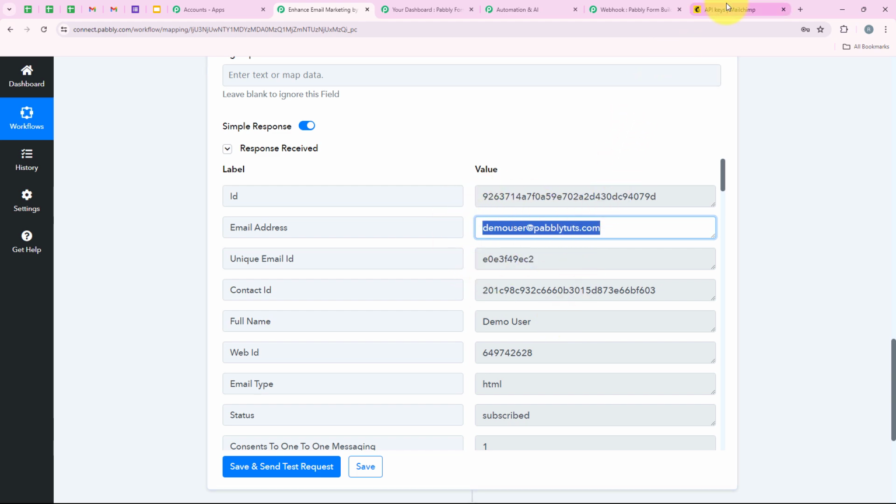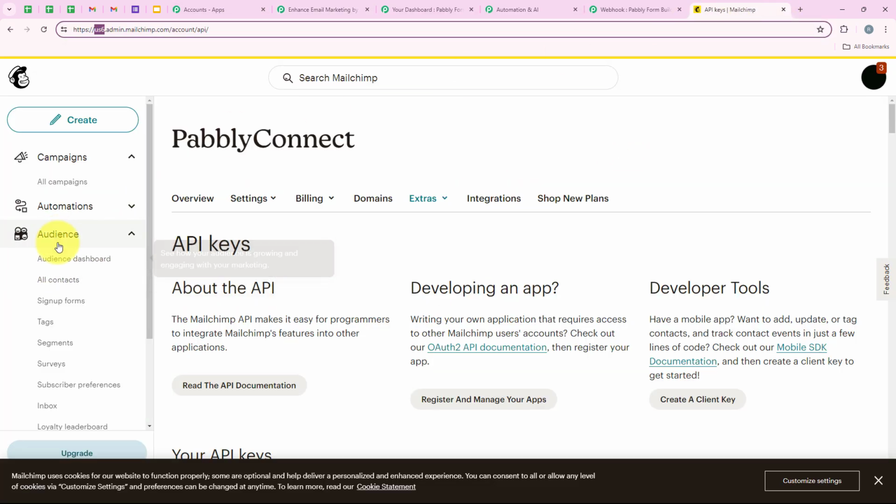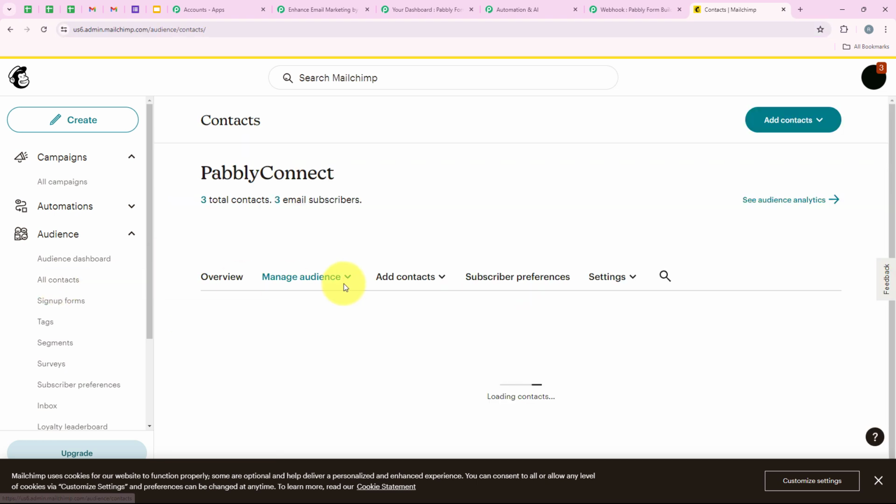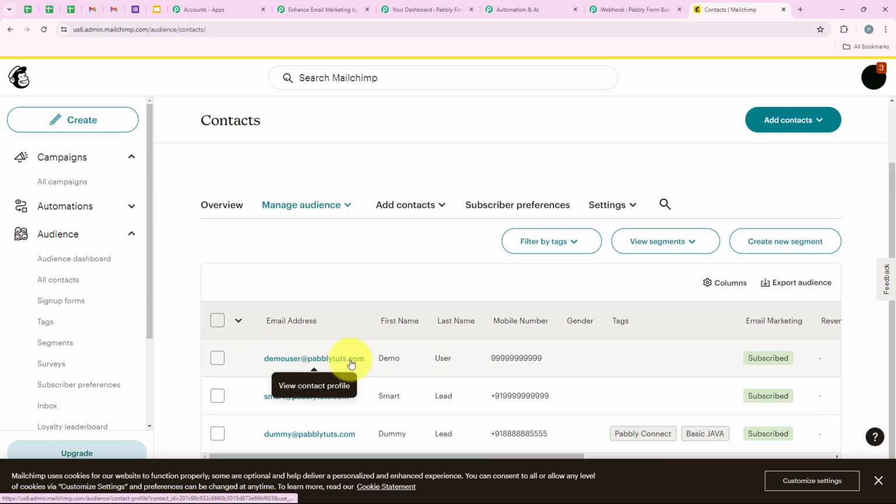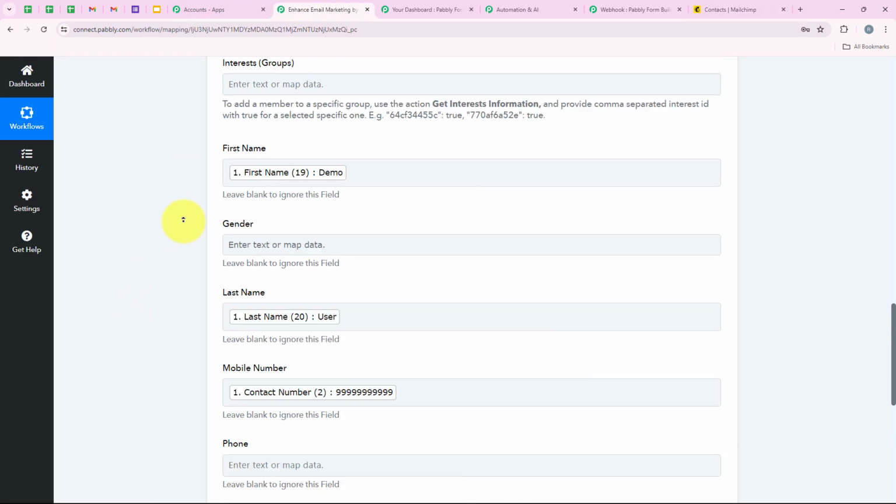So I'm going to open my Mailchimp account right over here, and then we are going to go to all contacts. And over here you can see demo user @pabblytudes.com, first name demo, last name user. Over here you can see the phone number that we entered. So yes, we have successfully created a subscriber in our Mailchimp account too.